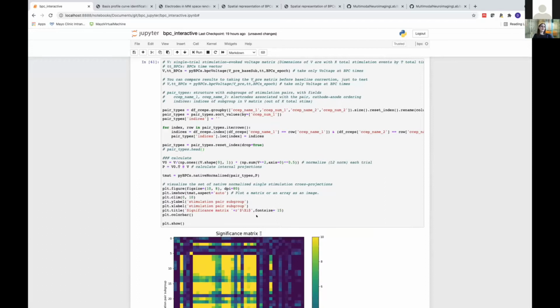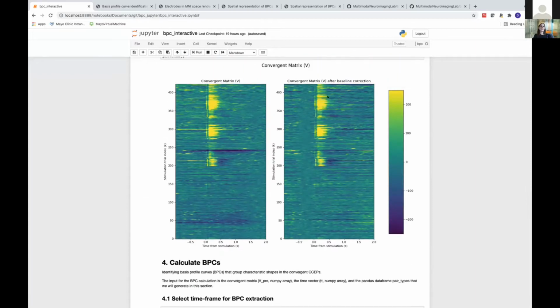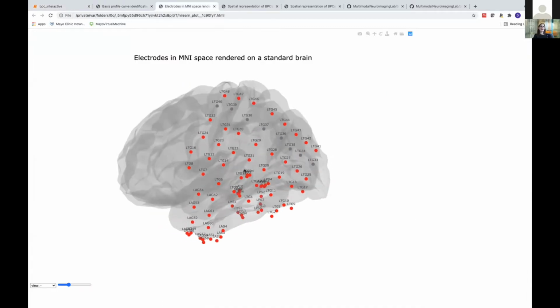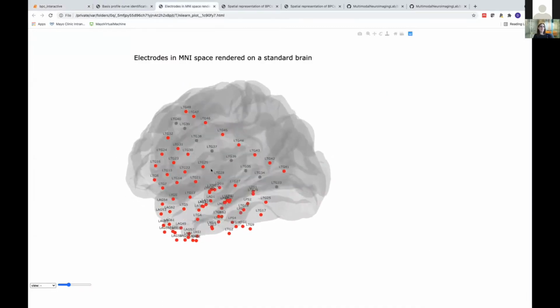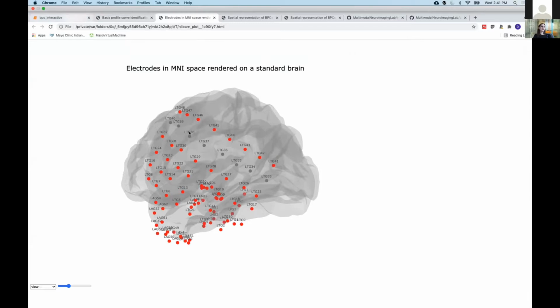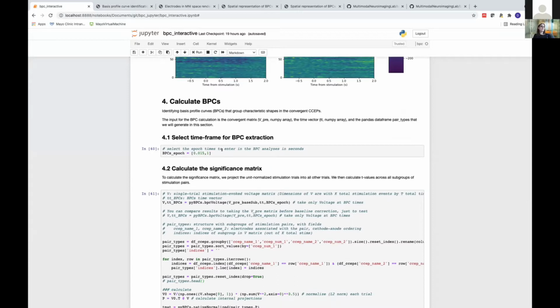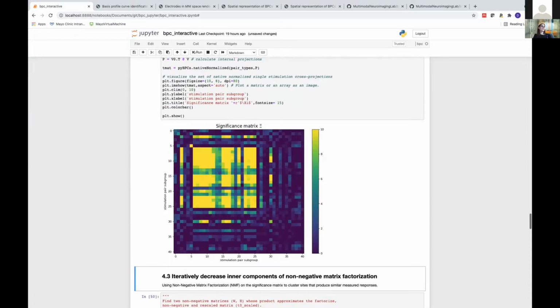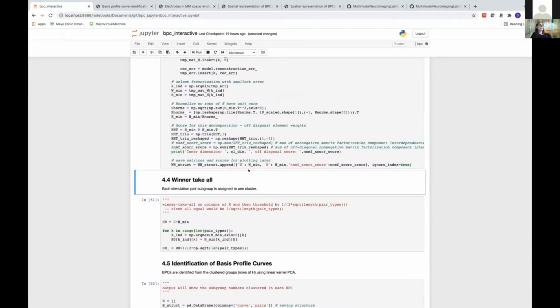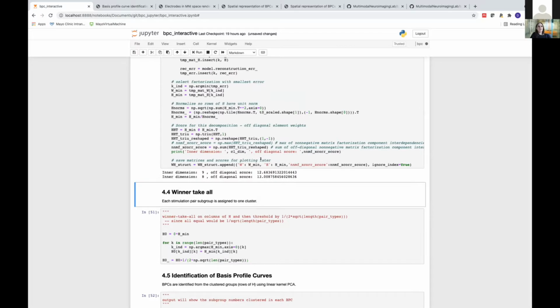For stereo EEG, there are a lot of electrodes that had similar responses, which is what we also see here: many of these stimulation pairs elicit a similar response. That makes sense because with the stereo EEG electrode we're in the depth, and there are many electrodes right above that likely elicit a very similar response in the electrode underneath. So we can pick our window here, calculate the matrix, which we did, and then do the basis profile curve identification again, and see how many components there will be for this particular cluster.